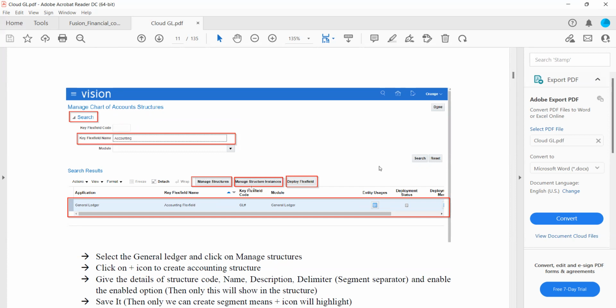Okay. So whatever segment structure we have created, the same will be populated in the instance as well. We will just enable whether I want to use this segment or not, and then we will deploy this particular section. Once it is deployed, it will give the status whether there is any exception or we can proceed with it. The status will change to green.